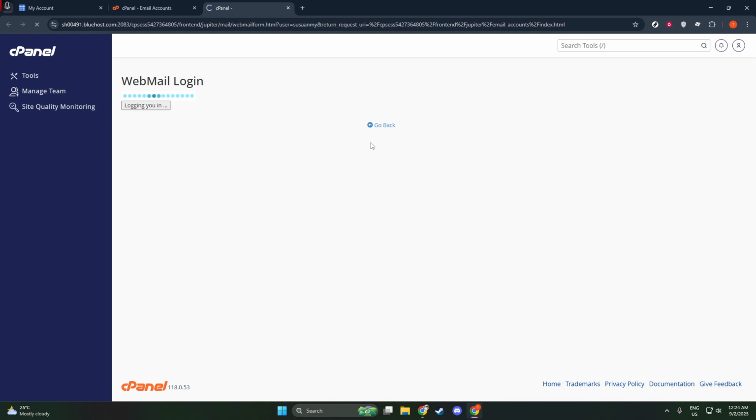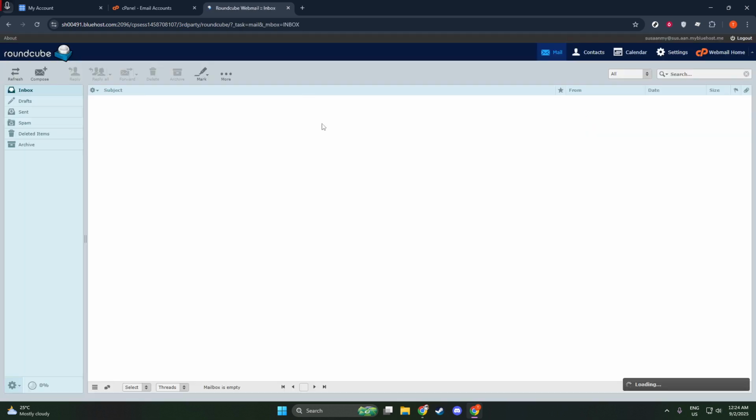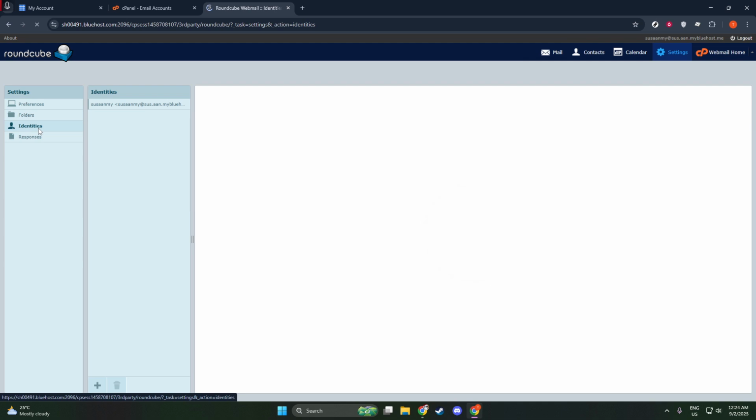Now that you're in RoundCube, it's time to navigate to the settings. At the top right corner, you'll see the Settings button. Give it a click, and this will bring up a menu full of options. Within this Settings menu, you'll want to focus on the Identities tab. This tab is all about managing the different email addresses you might use and customizing them.